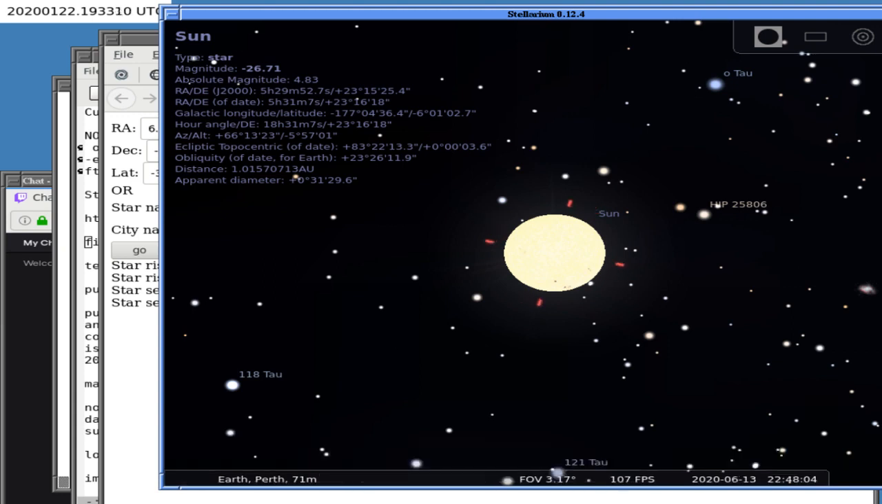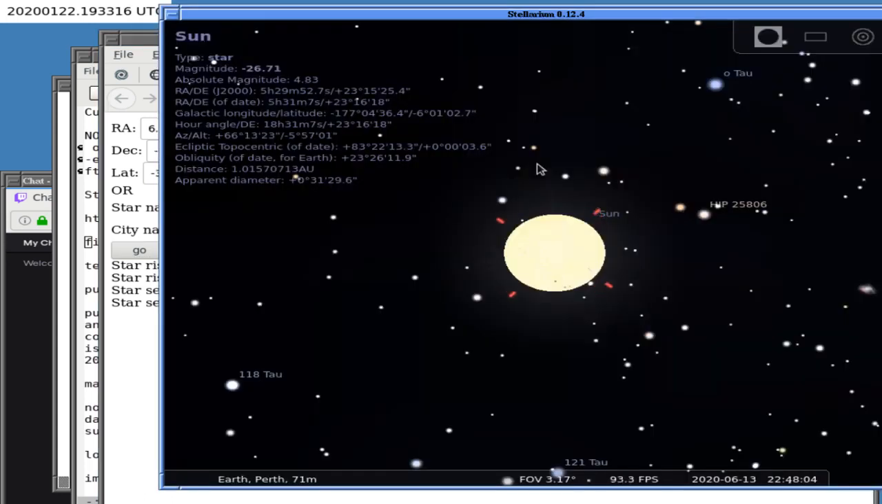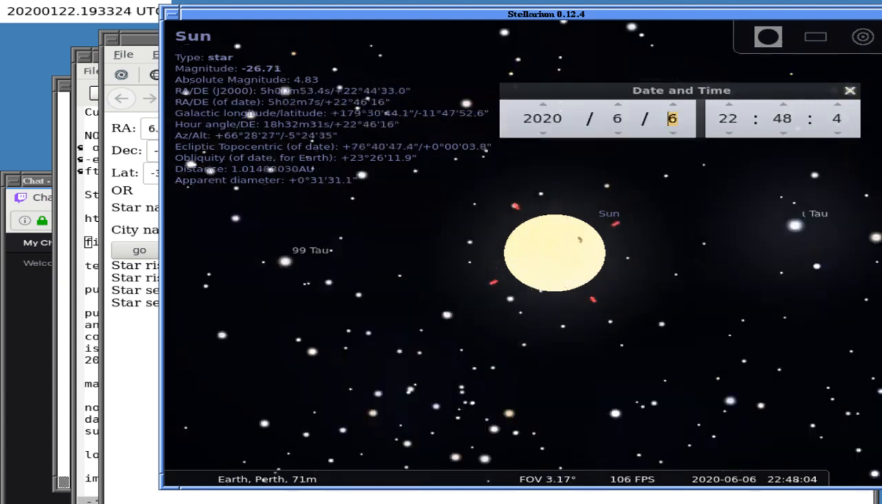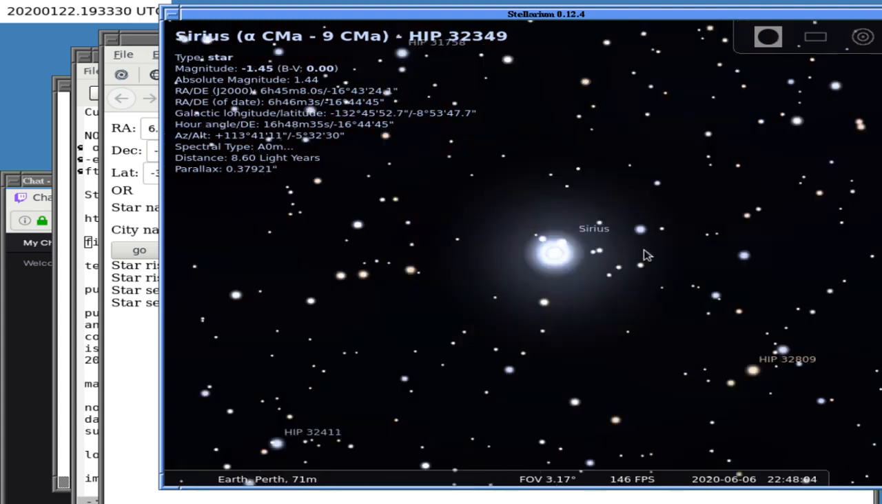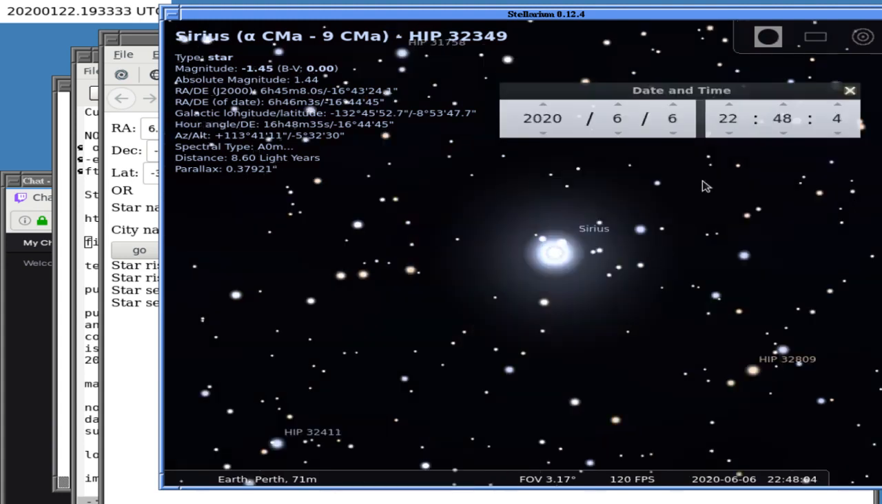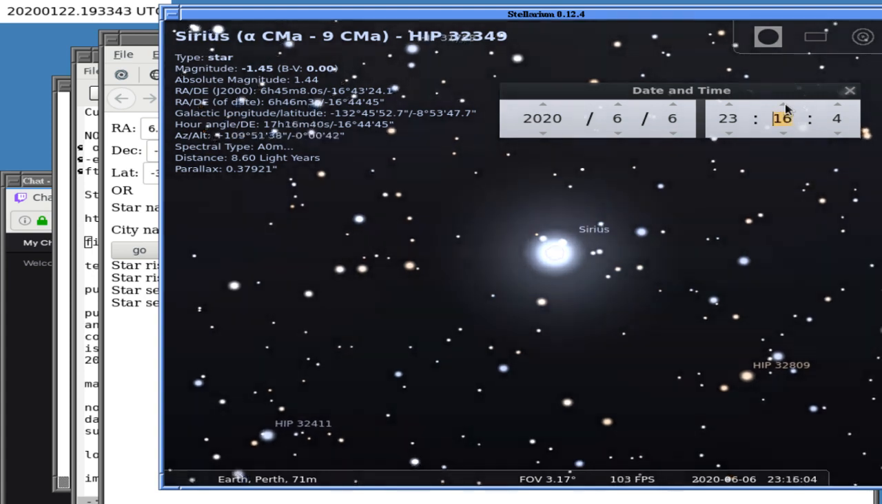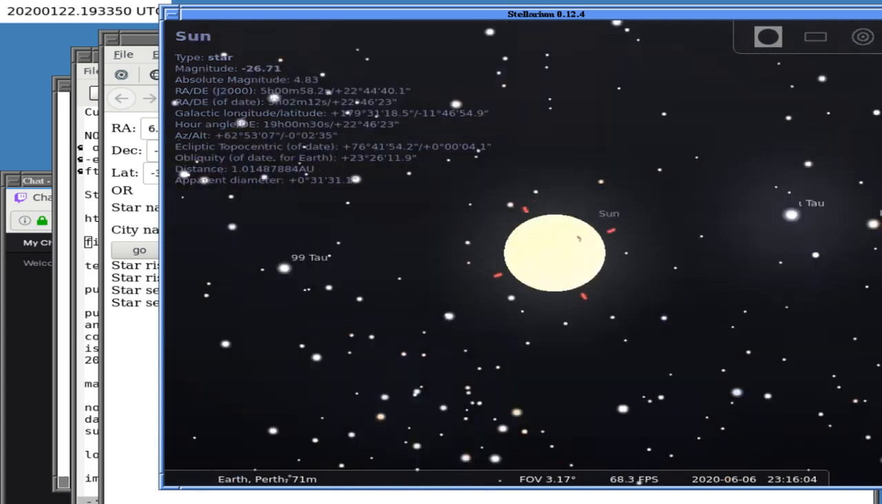Okay, so this is good. Now we're saying that 6 days earlier, it rose with the sun. So let's go ahead and make it 6 days earlier. 7 days earlier. Let's find Sirius. And the sun is now below 5, so we have to go up a little bit. Minus 2, minus 1, 0. And now the sun should be right at the rise itself. Yep. Looks pretty good. So it is working for Perth and Sirius.